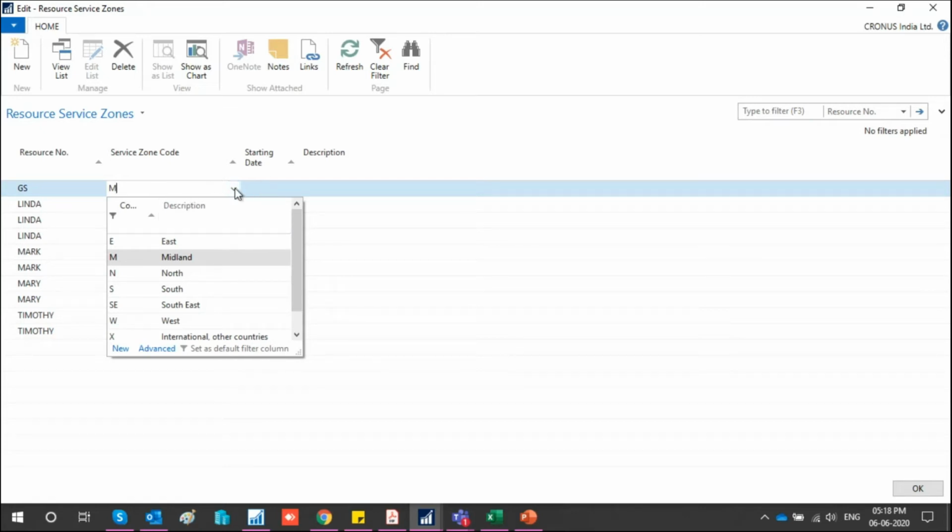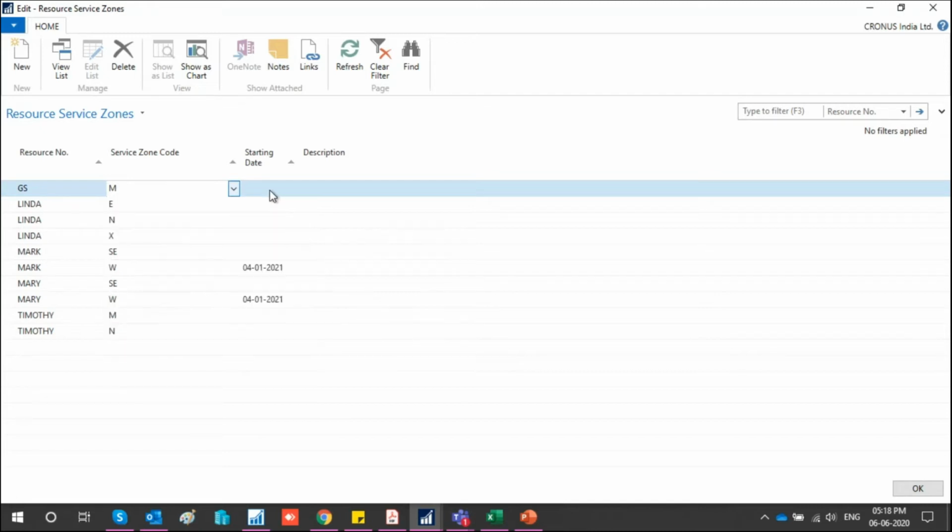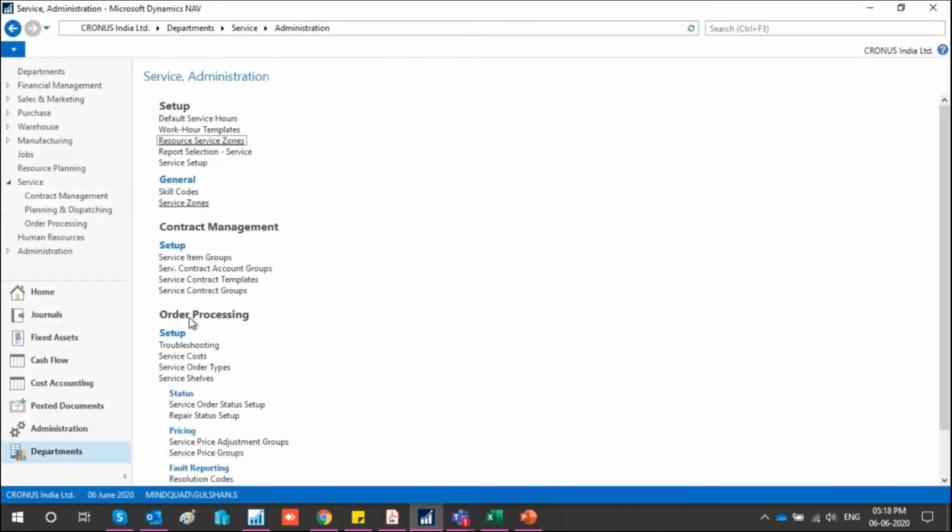Even you can assign multiple service zones, so that an employee can work on multiple service zones. If an employee has changed his service zones, earlier he was in, let's say, North Gujarat, now he's in South Gujarat, so also you can put the starting date from the date when his service zone is changed. That can also be done. So this is a simple mapping: resource, service zone, and a starting date if you want.